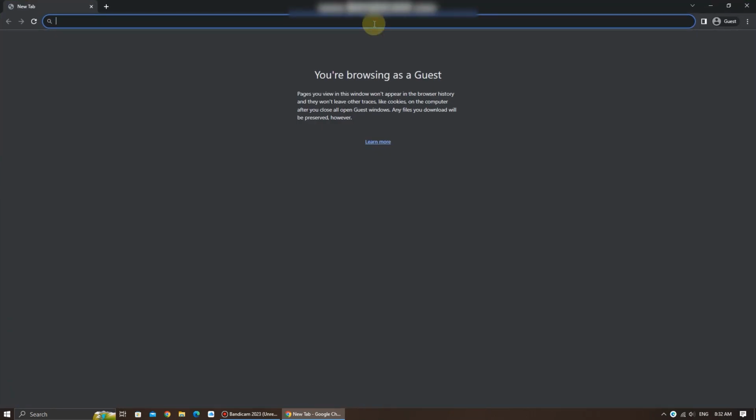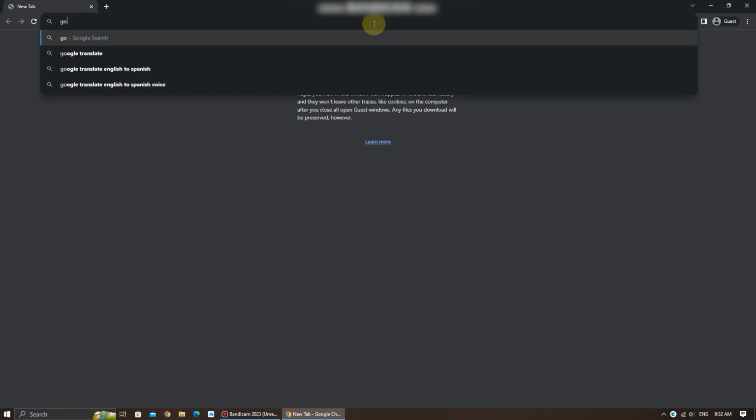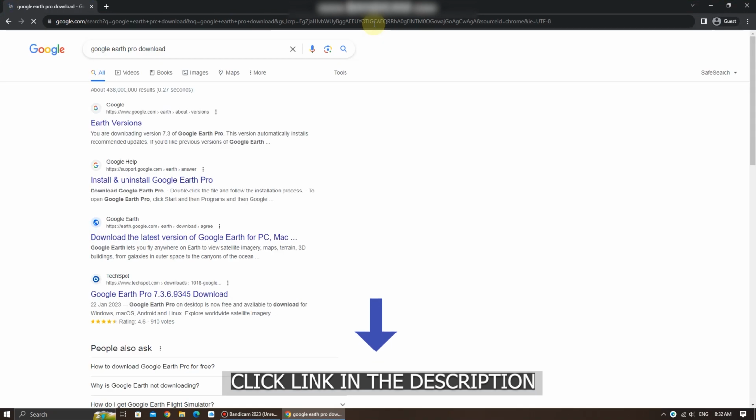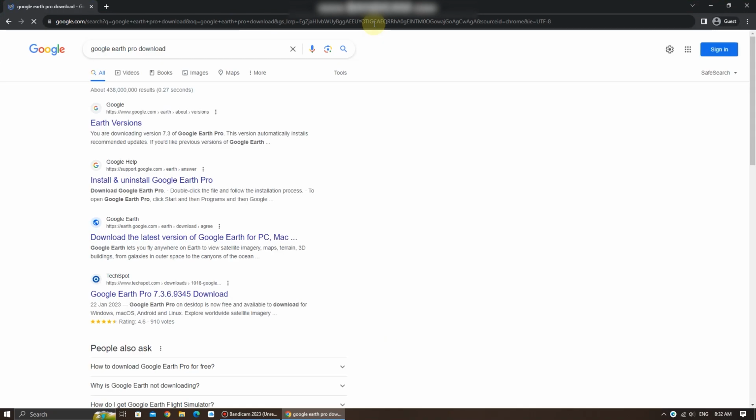First step, open your web browser. In the search bar, type Google Earth Pro and hit enter. I will also drop this website link in my description. You can click on the link below. Then, click on the official Google Earth Pro link here to access the download page.